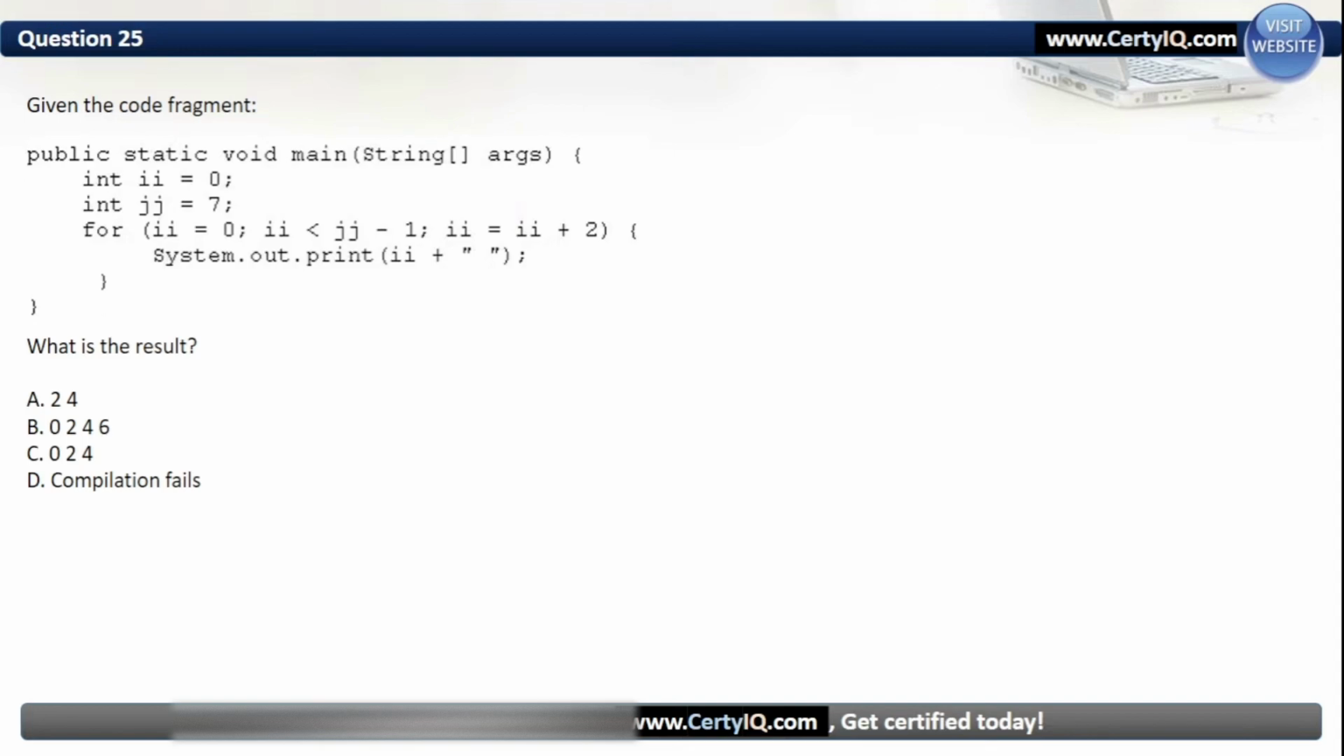Question 25, we are given the following code fragment. What is the result? Our options are A 24, B 0246, C 024, or D compilation fails. The correct option is C 024.